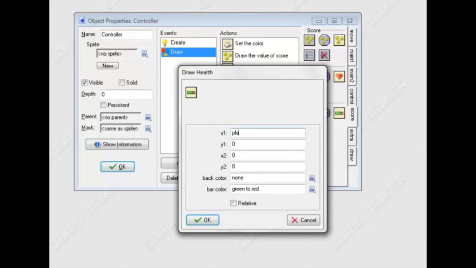So again, this is going to be player_parent, that capital P. And this one is going to be .x plus 300. So it's going to appear more on the right-hand side. Its Y is just going to be a simple 10. As for X2, I'm just going to copy this section here. Why type it out when I can just copy it? But this time it's going to be 200. And its Y2 here is going to be 34.